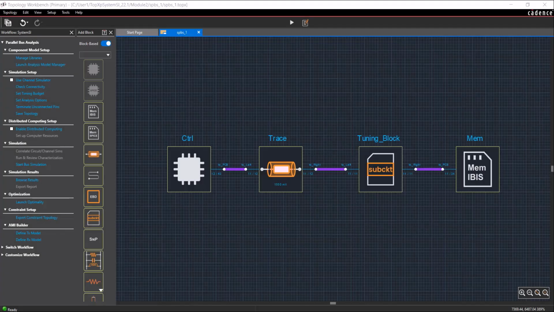In this training byte, we will run the simulation for the topology that we had created in the previous training bytes, and analyze the results. As always, for more detailed instructions, please go to support.cadence.com, where you can access the lab and training course that will guide you through the Security Topology Workbench tool with System SI for parallel bus and serial link analysis.